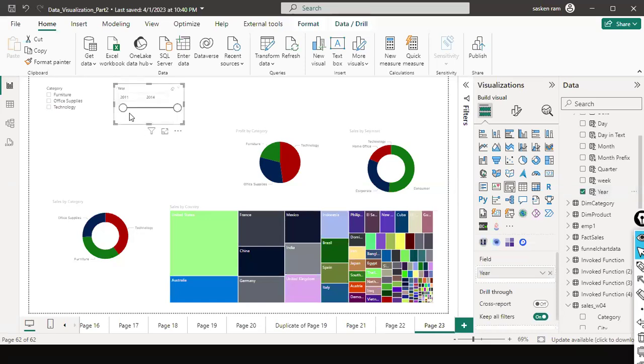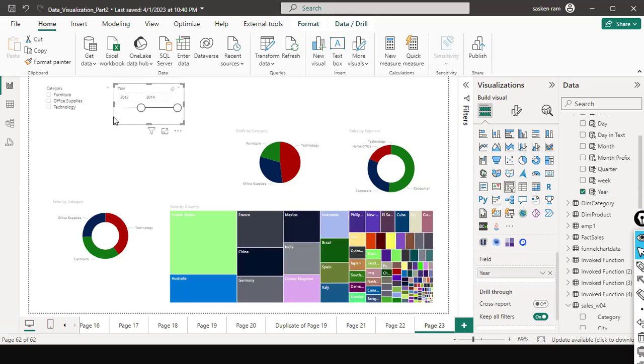So when you see, the moment I drop the year, it is a numeric value, but it shows something like a slider. And if you move this circle towards the right side, the values get changed. Between 2012 and 2014, in all the three categories, how much sales we made. So the more slicers, the more filters you can apply.